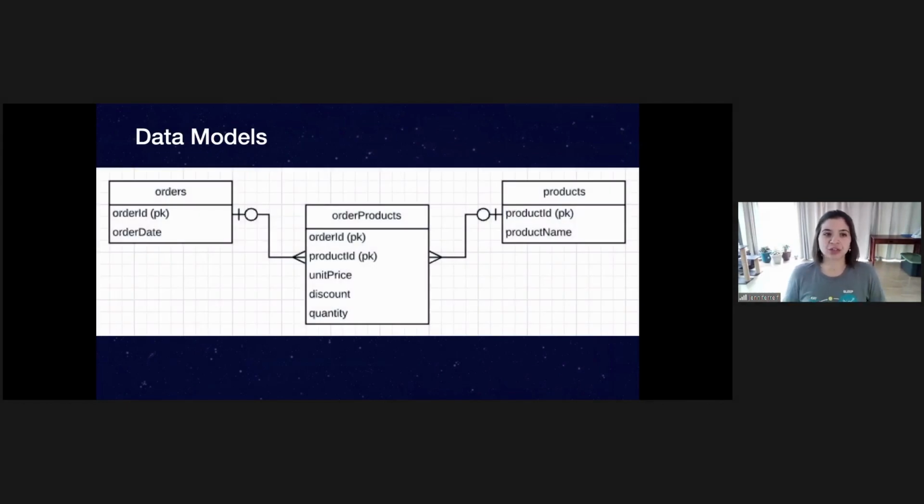So our relational model, we're going to have order table and product table. And then we have our primary key, order ID and product ID. That's that PK next to the order ID and product ID fields. And then we're going to have an order date field on the orders table and a product name on the products table, just to provide a little bit more metadata.